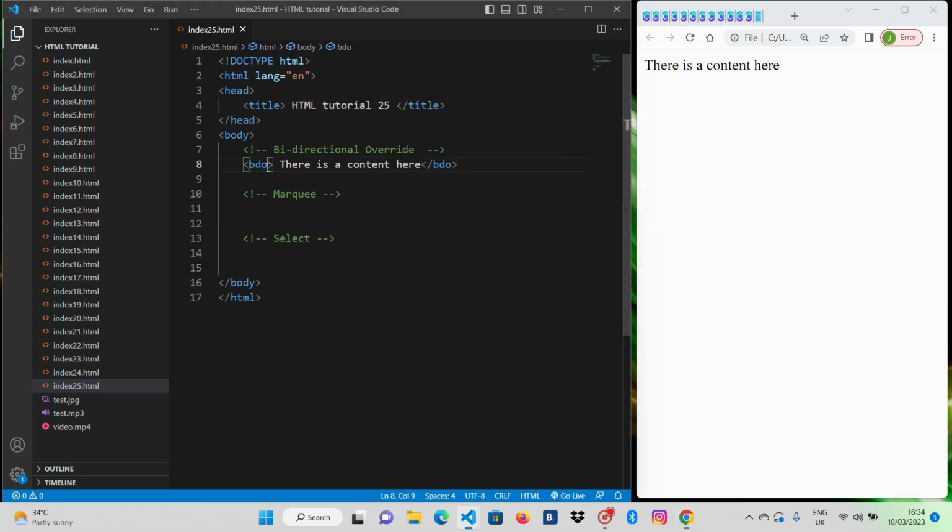So what the bi-directional override does is, normally the direction of our content in HTML is from what? Left to right. So you can set an attribute called dir. If you set it to ltr, the L stands for left, T stands for to, and R stands for right. Left to right. You save. When you refresh, you can see that there is no change.